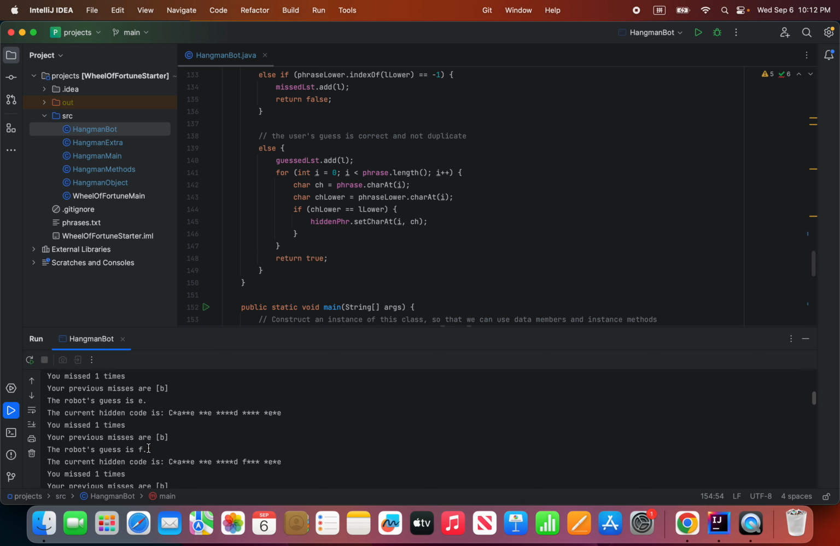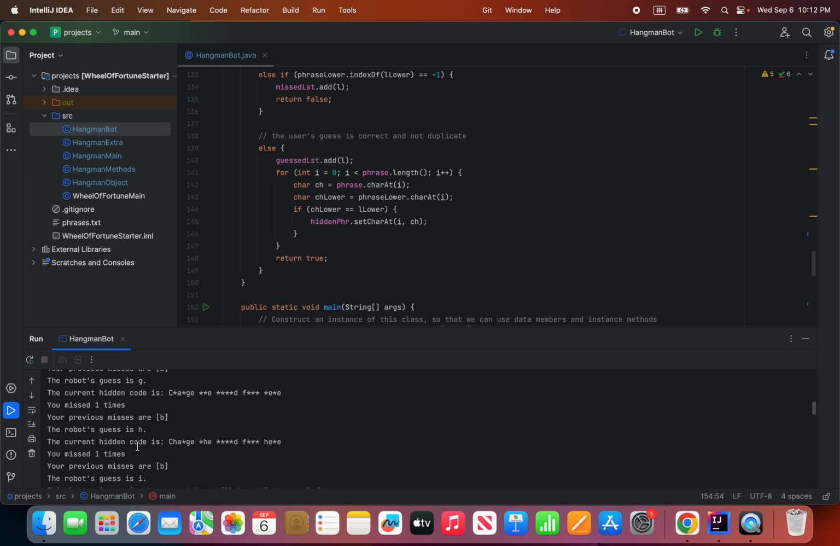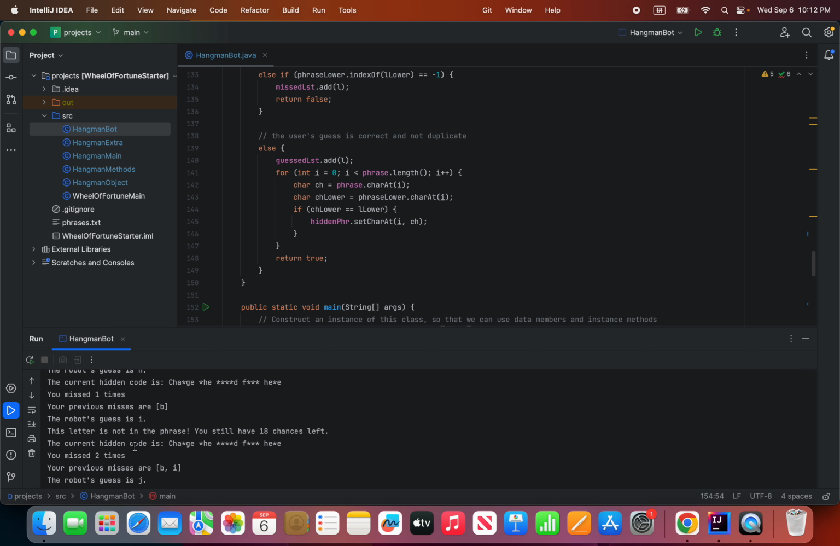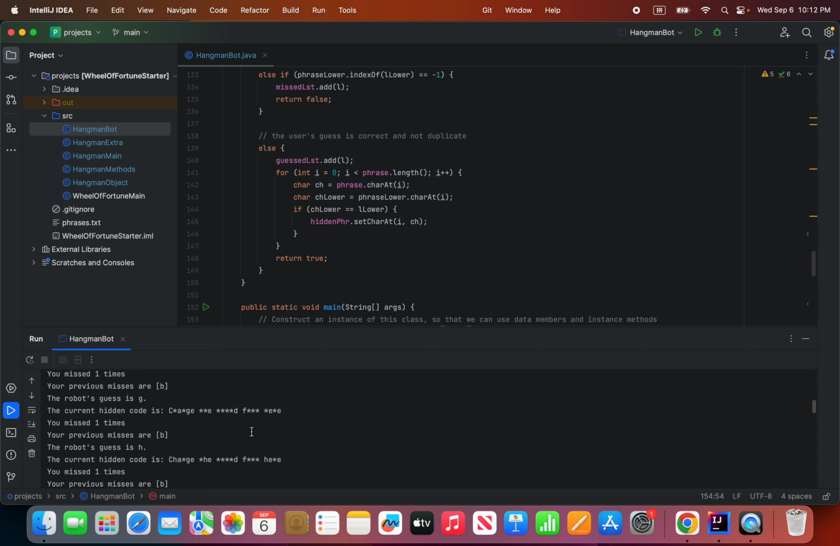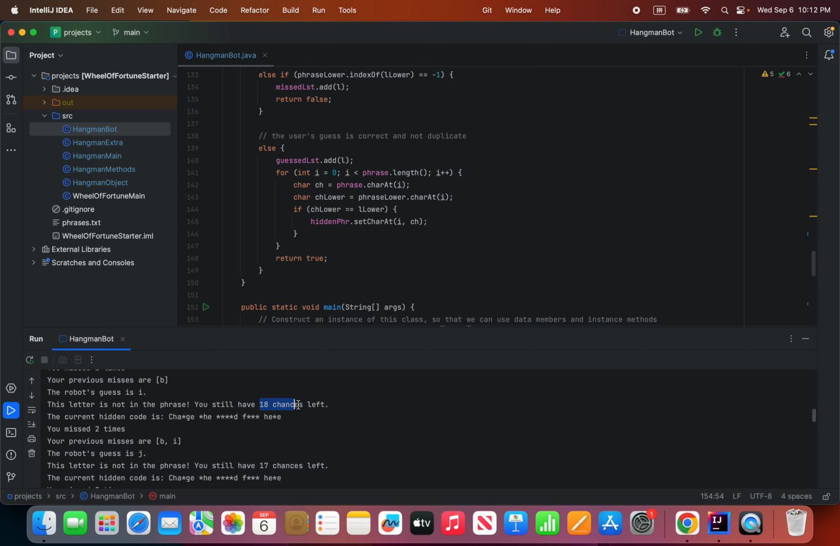And if the bot guesses something wrong, for instance, the bot guesses I, the program tells us that this letter is not in the phrase, and I was penalized, right? Before that, I missed 1 time, and now I missed 2 times. Before that, I had 19 chances left, and now I only have 18 chances left. 20 chances in total, right?